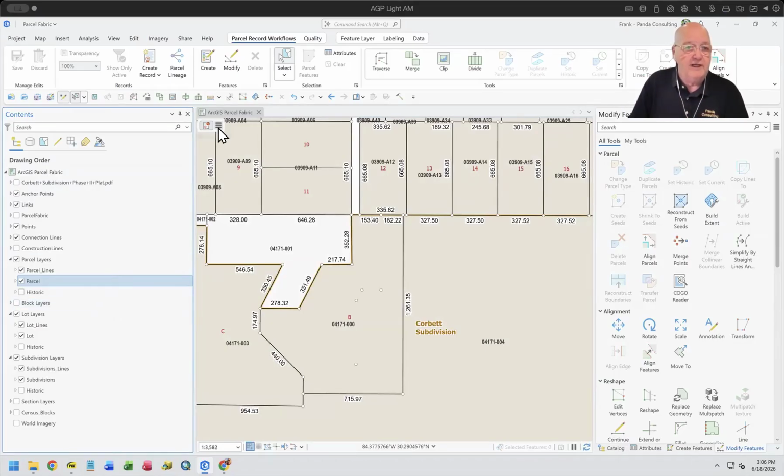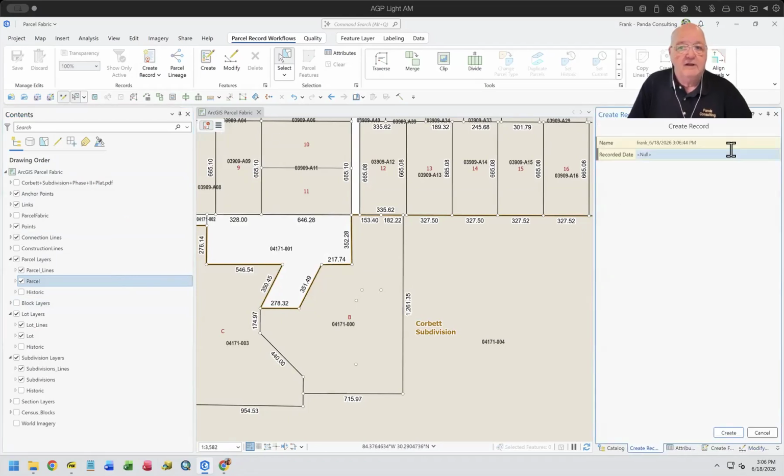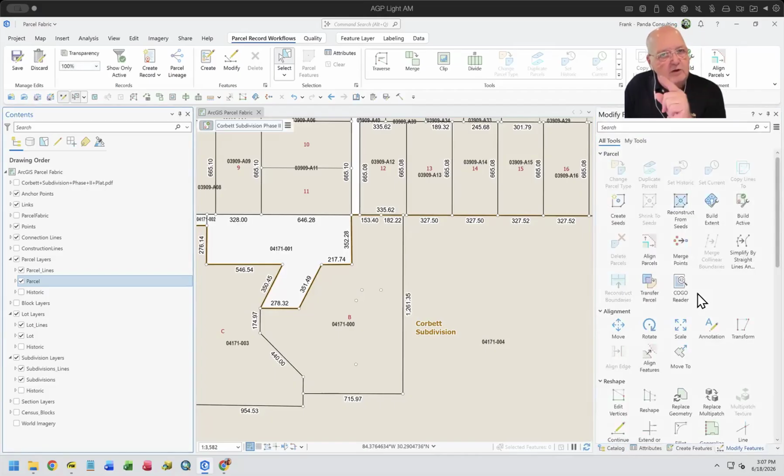So I am going to create a record on here, and this is Corbett Subdivision, Phase 2. Again, the recording date. In this case, I could have taken it from there. I'm just going to populate it as that. Now you'll note we set up our record so that it doesn't show us all of those fields in here, only the ones that we require every single time.